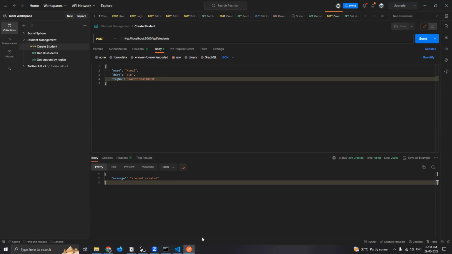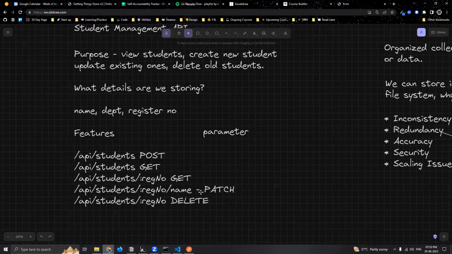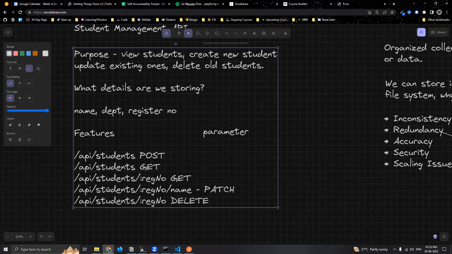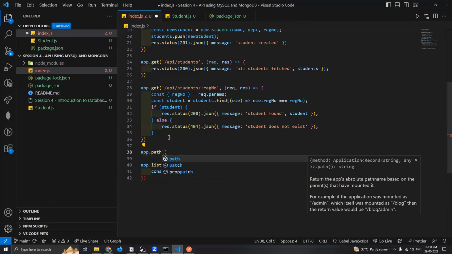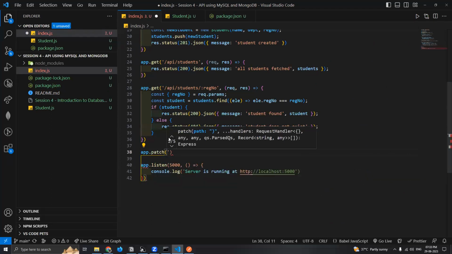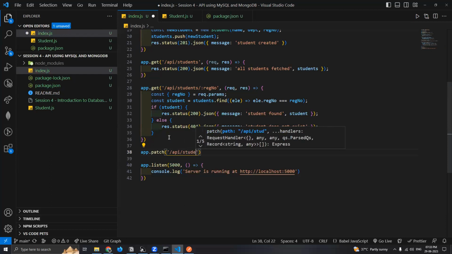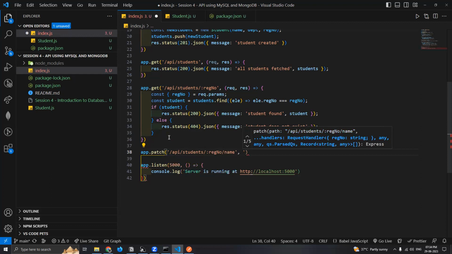Cool, cool. Okay, so the next part is updating a student's details using the patch method. So it's like slash API slash students, with the register number to identify which student we are updating, and we are going to update their name, right? So let's just create that. Patch, and it's slash API slash students, path parameter register number, and you're going to update the name. So we'll make that clear.